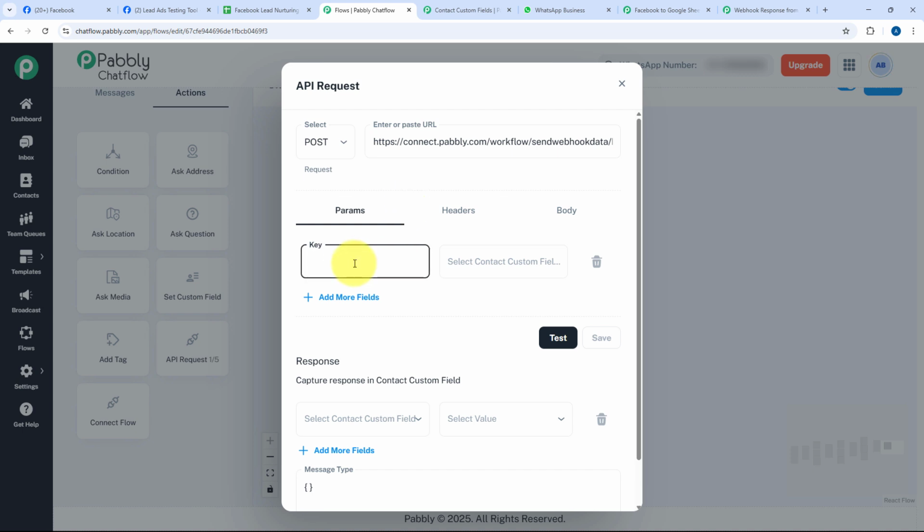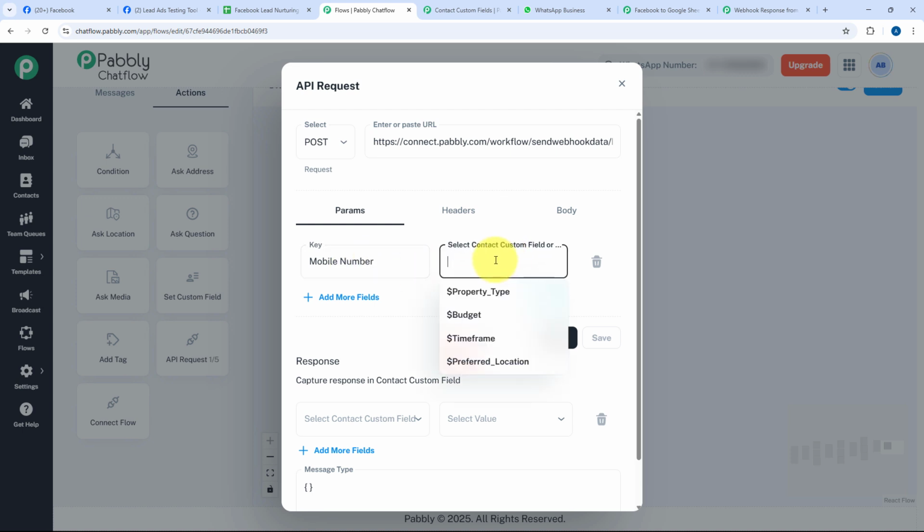So let's say the first thing I want to send is the mobile number. I'll enter the key as mobile number over here. Then here in select contact custom field, we have to enter the custom field of mobile number. Now in the custom field, you can see that all the additional or new custom fields which we have added in Pabbly Chat Flow can be seen from this drop-down.